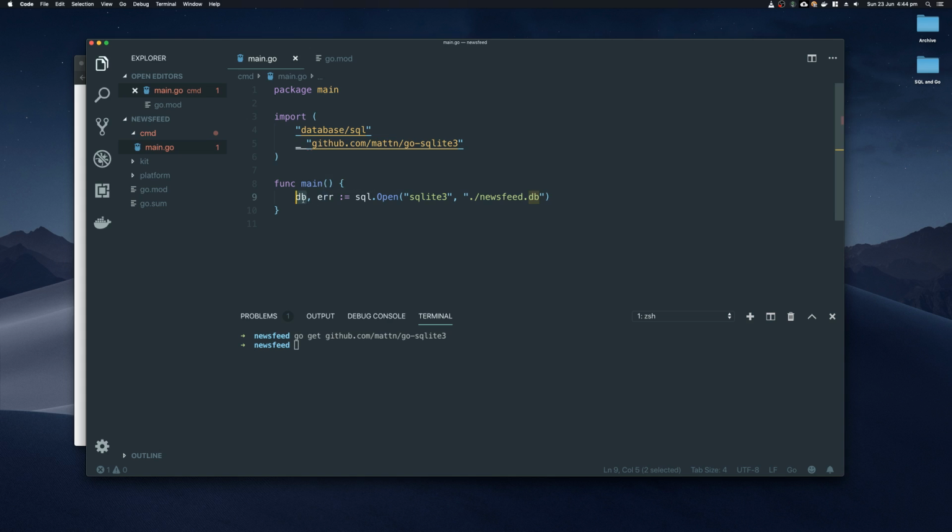And then with that connection, you're able to start to execute those SQL statements.